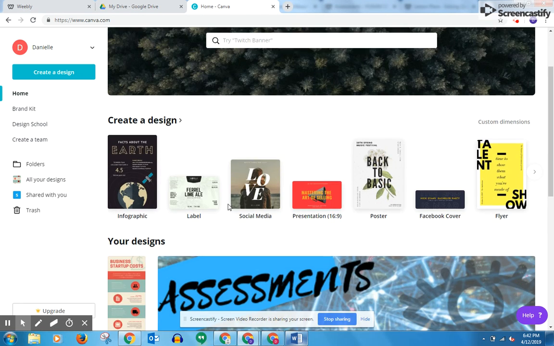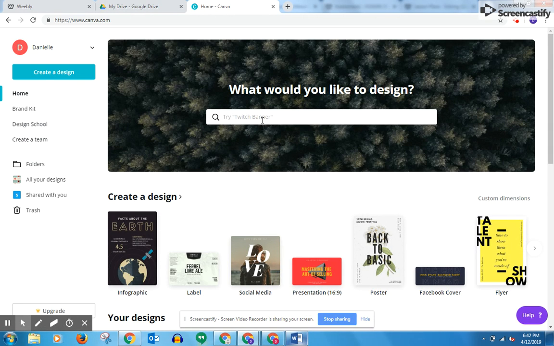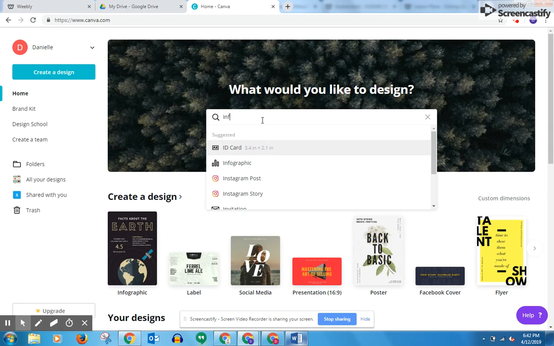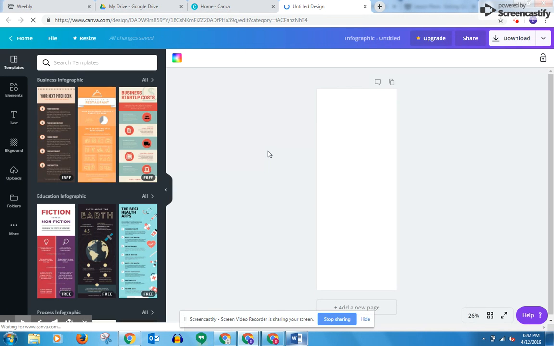So you'll see that there's a bunch of different types of designs that we can make. But since we're trying to create an infographic, it's easy to just type in infographic into this search bar. So when we click on that, a new page is going to appear, and on the left-hand side, it's going to show us a lot of different templates that are available.